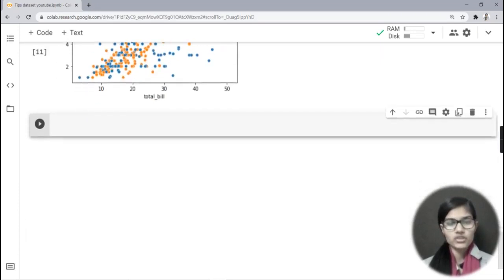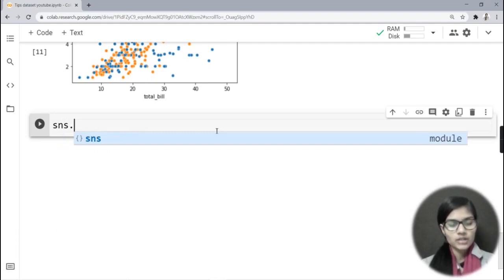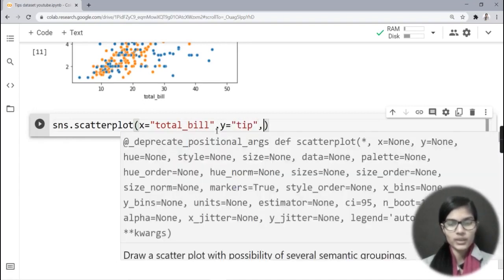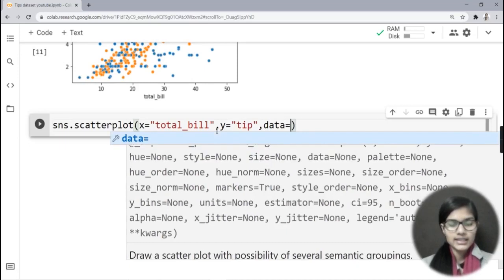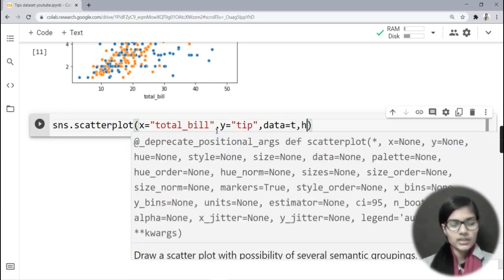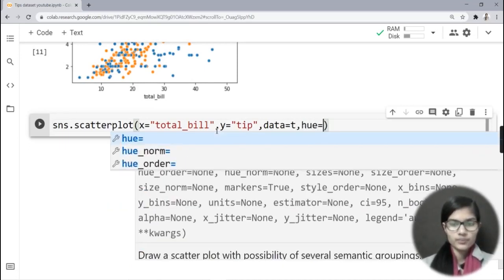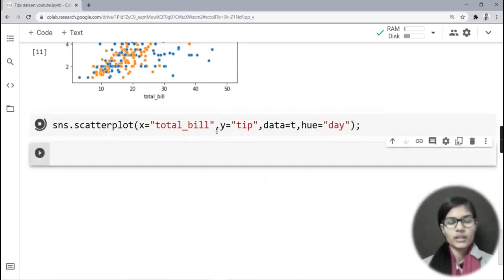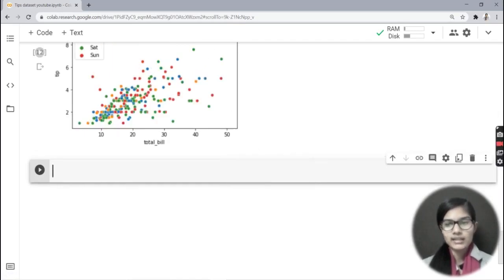Now let's see if I want to change this hue. I don't want to write this, I would take it to days. So I would write sns dot scatterplot, and in the bracket I would write x is equal to total_bill. Now what else would I write? I would write y is equal to, here I would write tip. What else? I would write data is equal to t. I would even write hue is equal to, and here I would put day. Fine, so this is the way you can add this another thing.